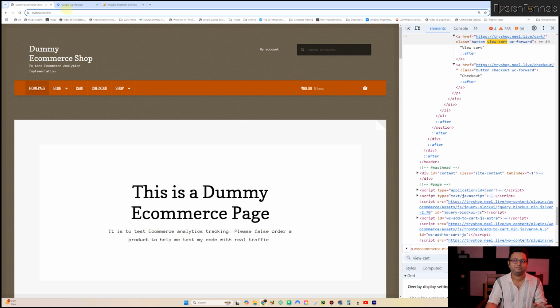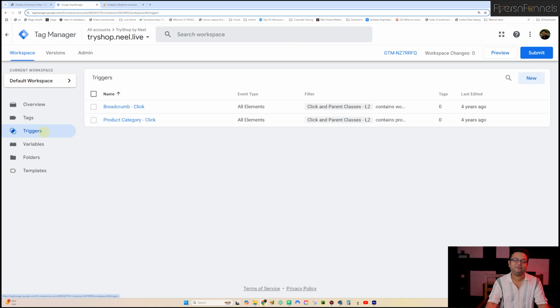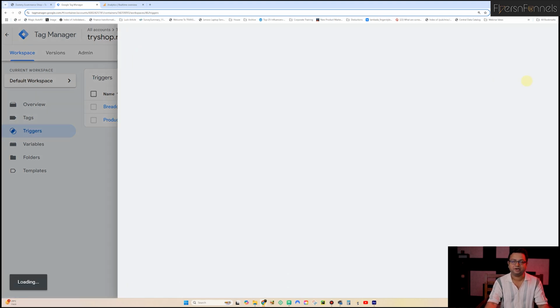Once we follow these steps, you will see that it is crystal clear what's happening. All right, so here inside GTM, we are going to create a trigger. Triggers are used for tracking these kinds of button elements or any kind of elements. A trigger triggers an event whenever these kinds of interactions happen. There are two triggers already created. We'll not worry about that. We'll create a new trigger.